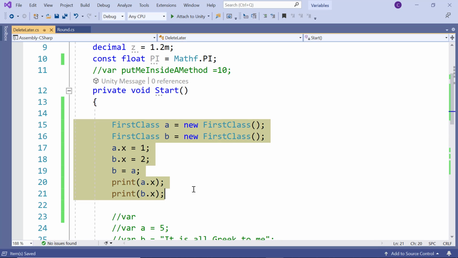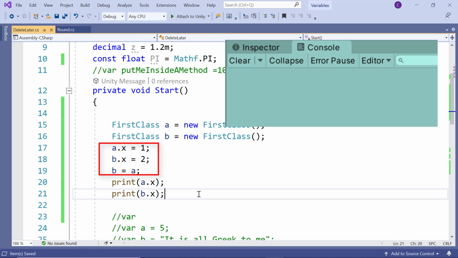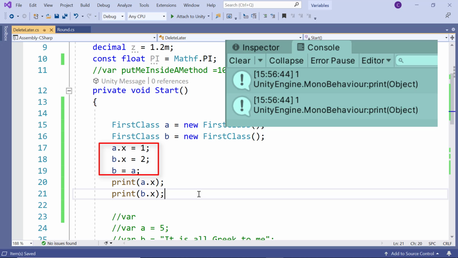In the start function, I have declared two variables, a and b, of the first class type. These are reference variables, so I got access to the x variable. I have assigned values to both variables. This time, if I hit the play button, I will get a different result.